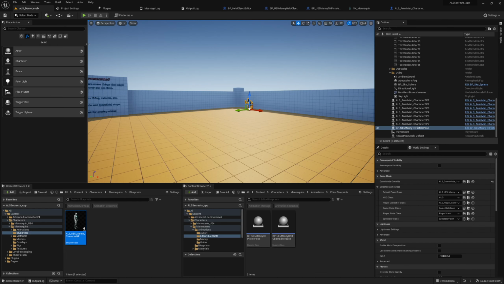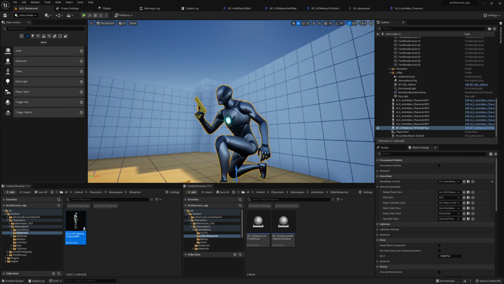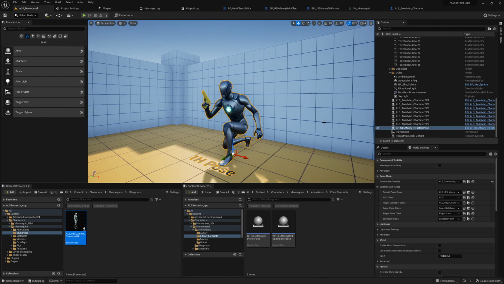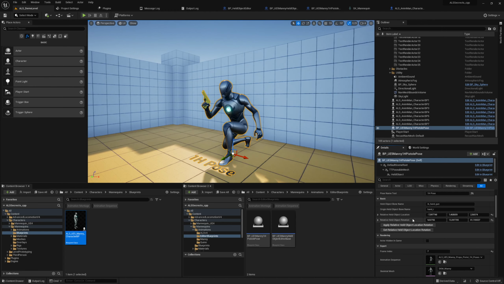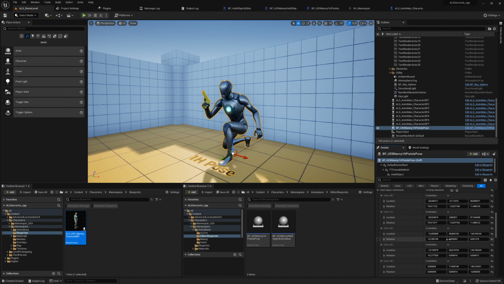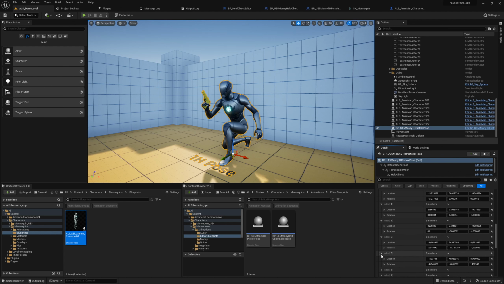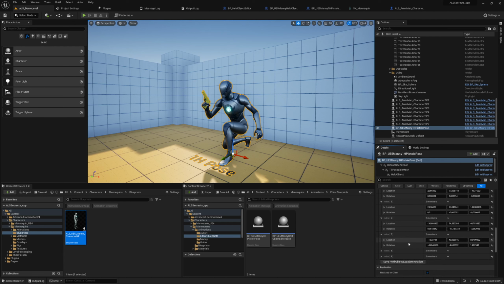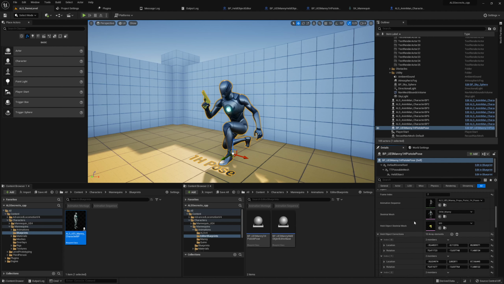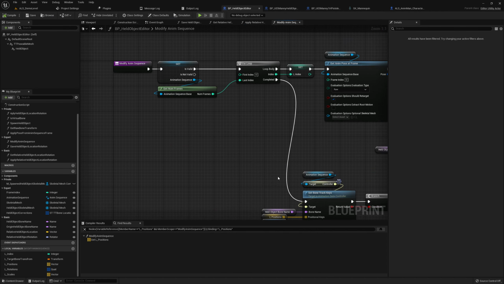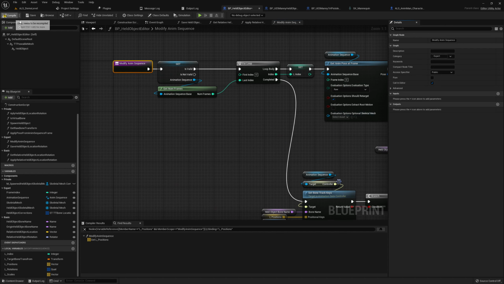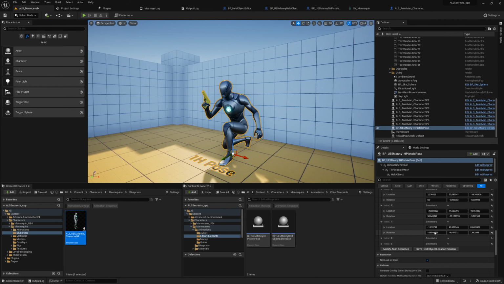So now we are done. Let's see if it works. Hopefully it works. So if we go closer, we can press the F key. So we are very close now at our Manny, at our editor utility, and go to the details panel. And here we see all the world transforms basically, or let's say relative transforms in this case. And we can apply them to the animation sequence if we forgot something. So here we need to go modify anim sequence and check this flag here, so that we can call it in the editor.